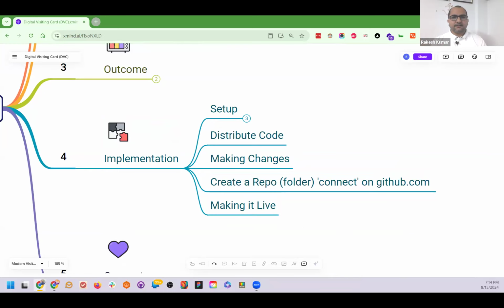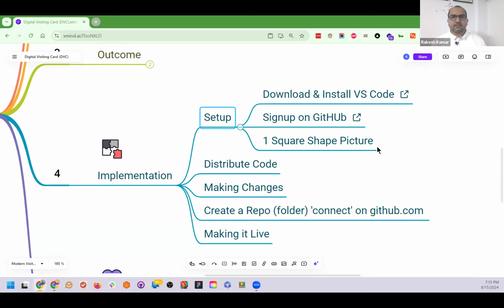So is everyone ready with the setup? Let me show the setup also. We need to download and install VS Code. VS Code is the recommended one, because in future also, if you want to edit some code, for digital marketing, Google Ads, Google Analytics, you always download some code. So you need some kind of code editor. I recommend that for future purposes also, you have VS Code installed. Whether you are doing web development or not, it is required for normal day-to-day work also.